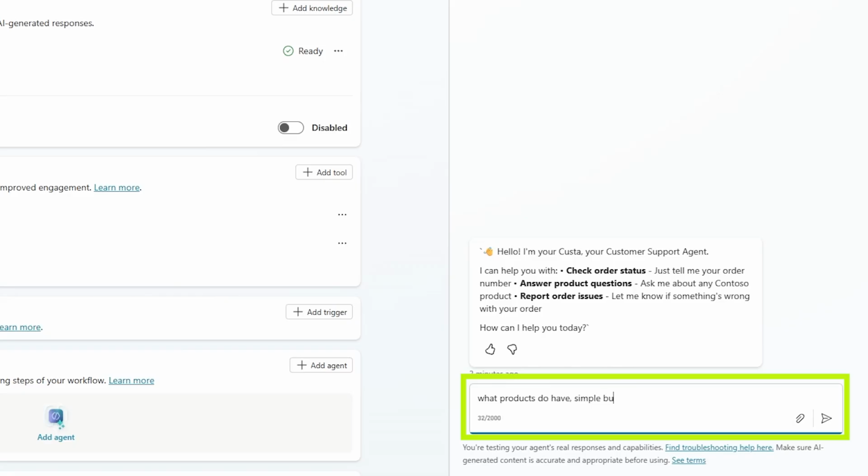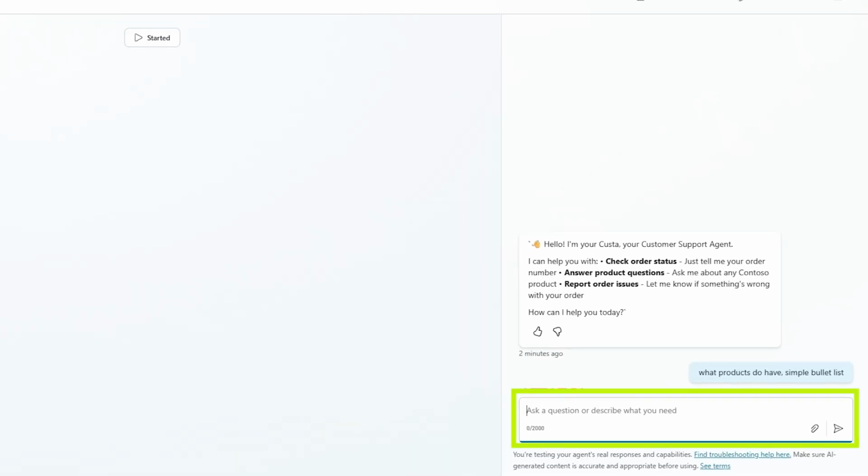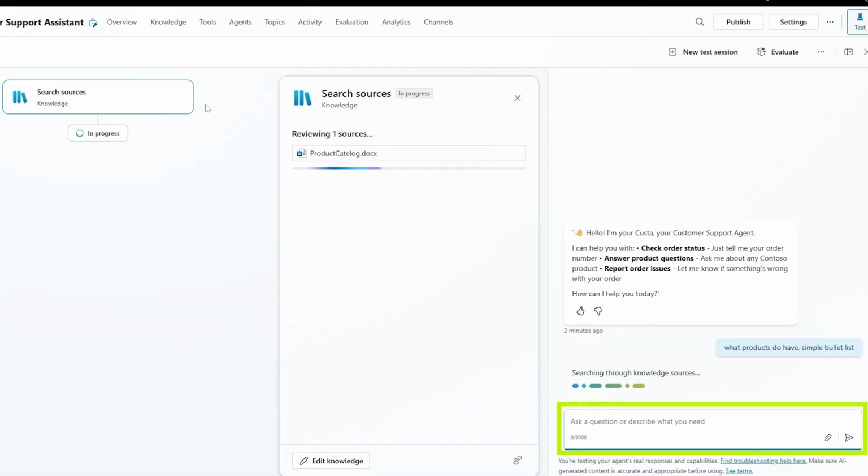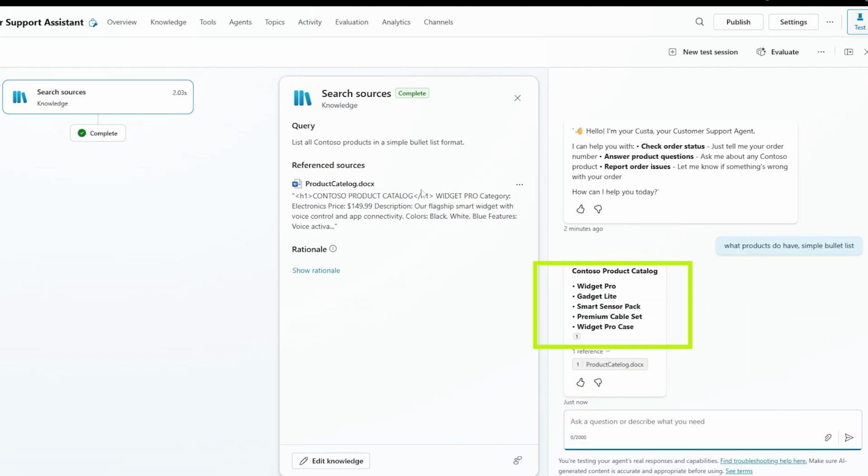Simple bulleted list. And let's see what it comes back with. And it comes back and says, okay, we've got these widgets and gadgets. So those are things that are in that catalog that I listed.